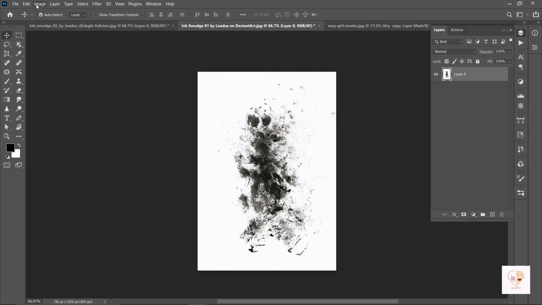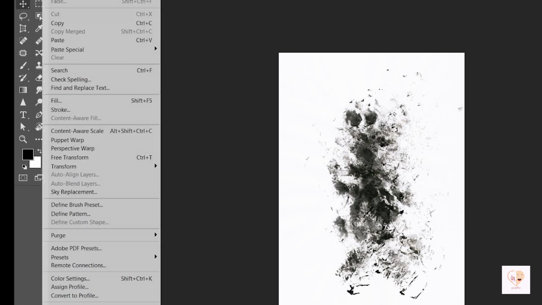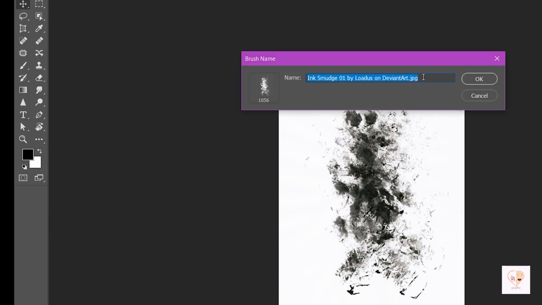Go to the ink smudge JPG and now go to Edit, Define Brush Preset and name your new brush here. Now your brush is ready.